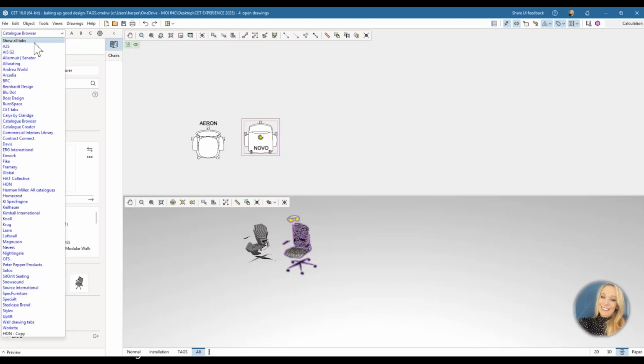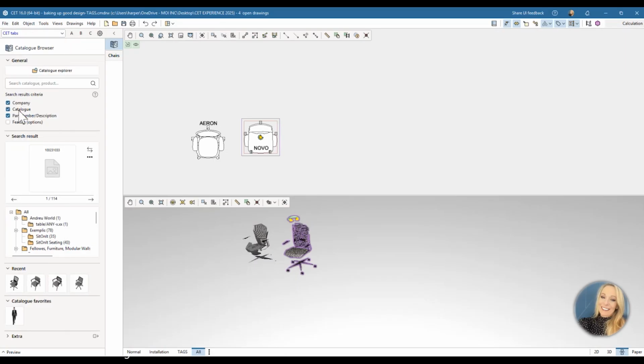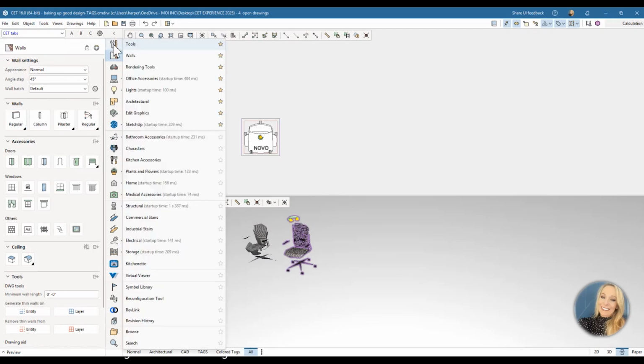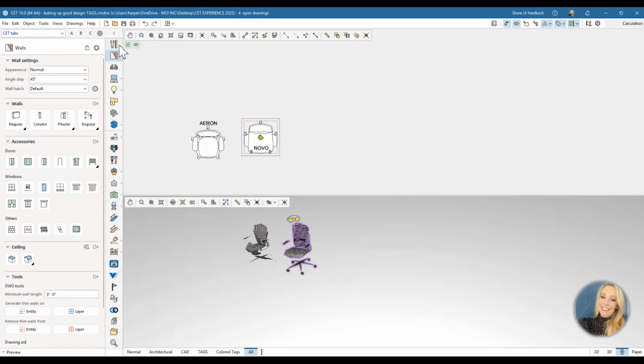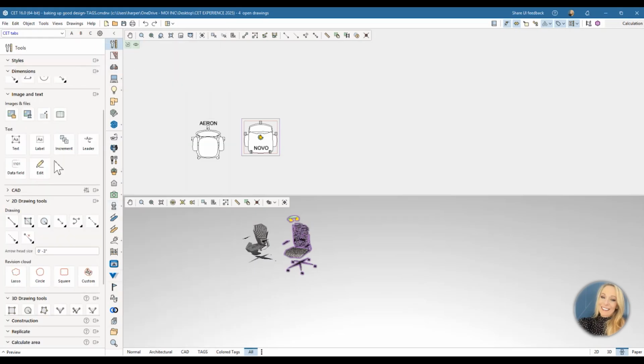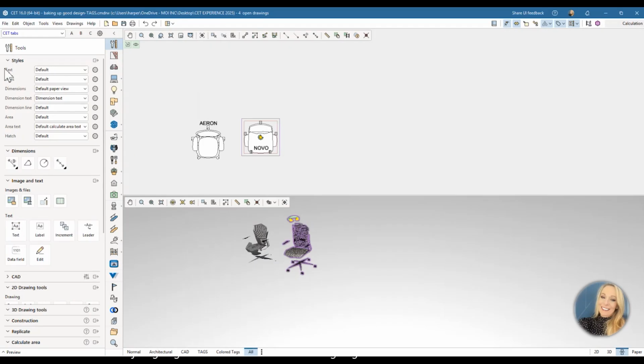Now we're going to change this text size. So in order to do that, let's go to our CET tabs right here. And you're going to go to the tools or the wrench and the ruler. So I'm just going to click on that. And then we're going to go up to the top and see where it says text. So you're going to click on that and it may take a minute to open.